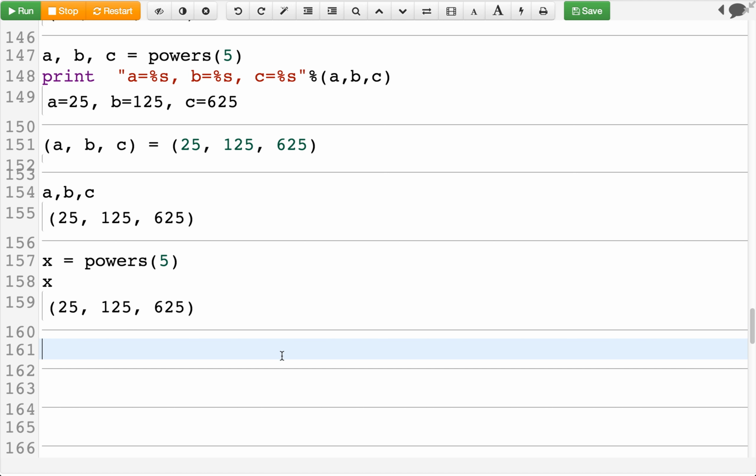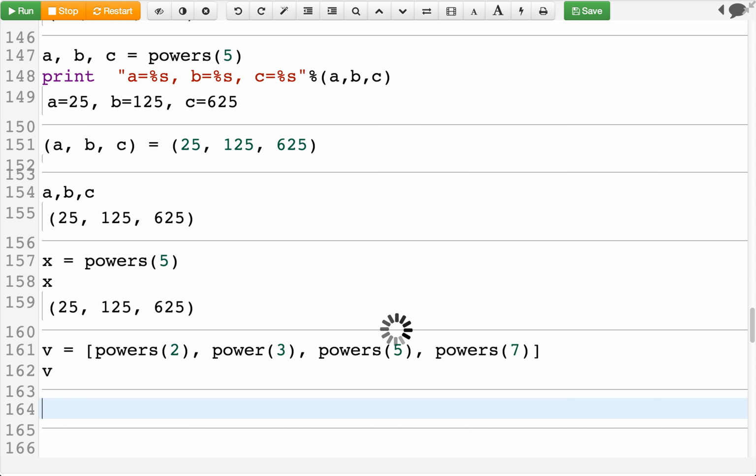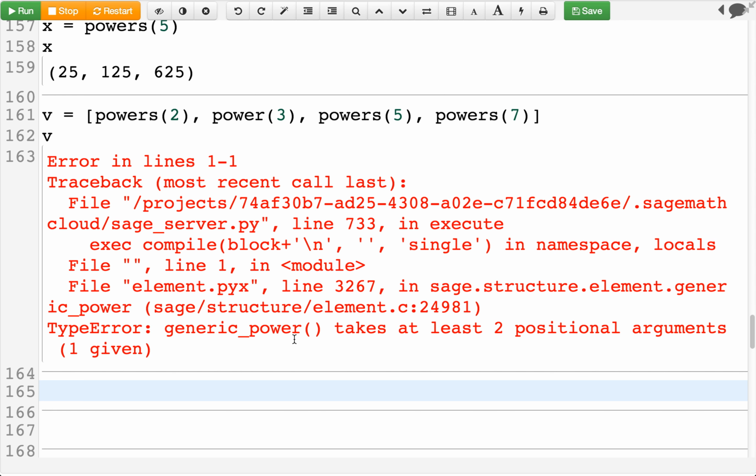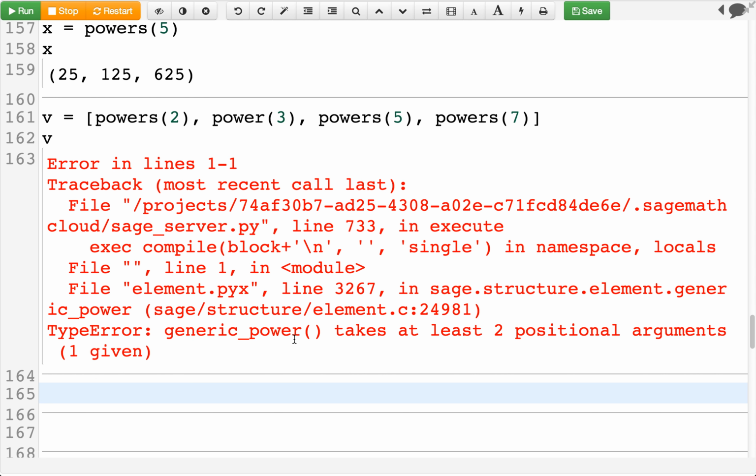Okay, so here's an example. If we take powers of 2, powers of 3, powers of 5, powers of 7, so we get a couple of 3-tuples. Whoops. Uh-oh, what is wrong? Generic power takes at least 2 positional arguments.